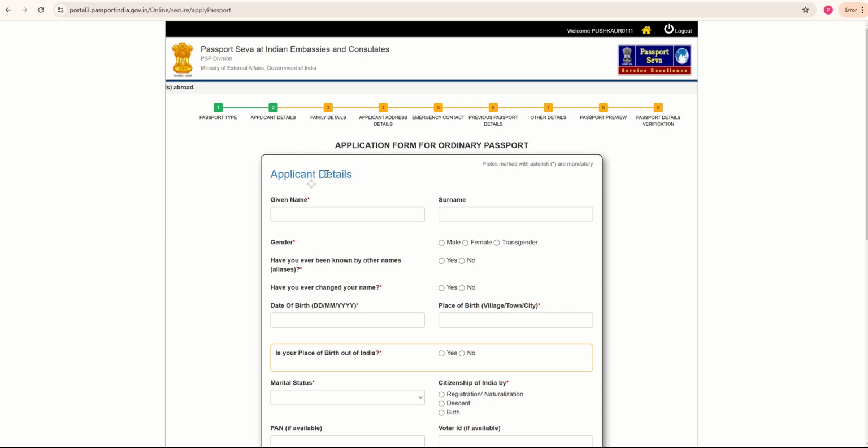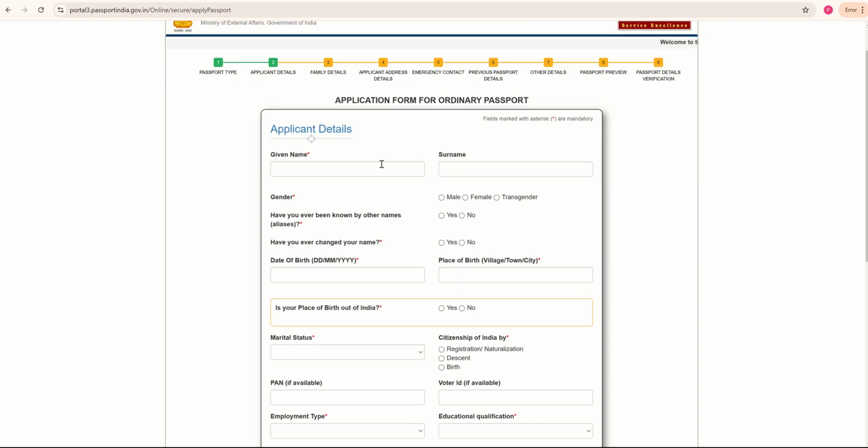Then hit next. Now it will ask for the applicant details. Make sure to fill in the correct details here. The given name you have to provide as per your original passport. If you have a surname in the passport, then you have to add that also. Given name is mandatory as per the Indian passport.